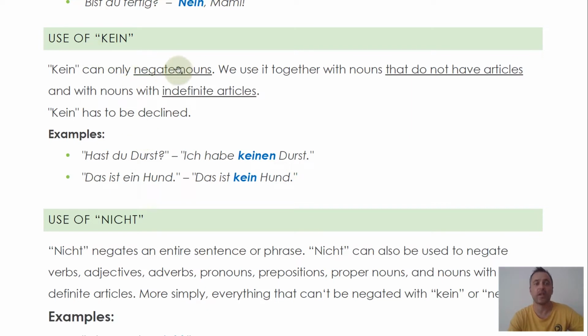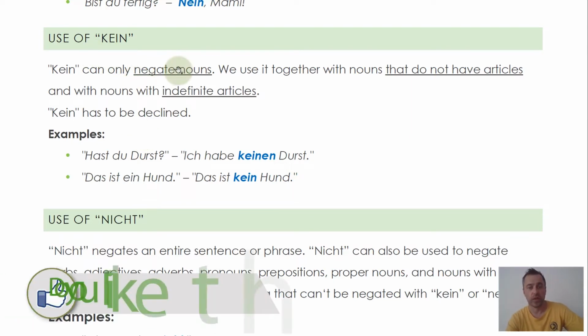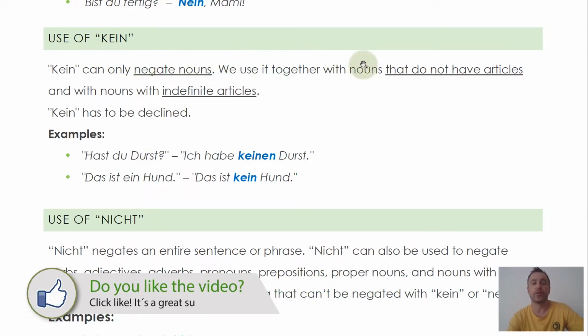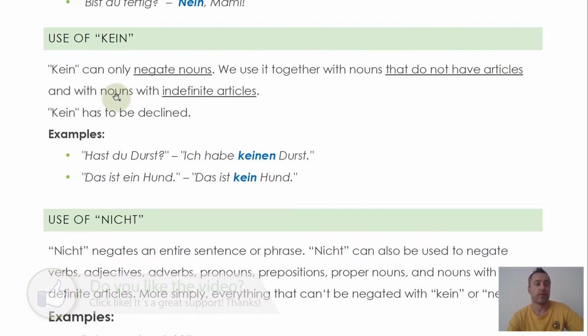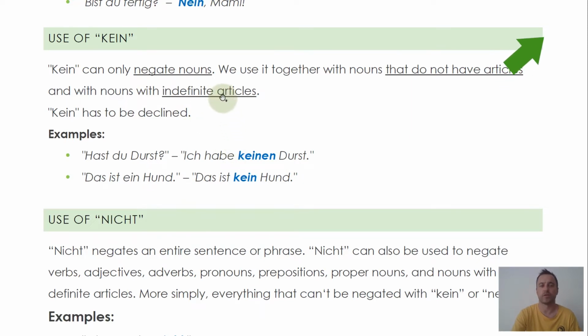Let's have a look at kein. Kein can only negate nouns. And we use it together with nouns that do not have articles already, and with nouns that have indefinite articles. So either no article or just the indefinite article. Indefinite article, remember, that's ein. I have a video about this that I will link for you in the info cards. Please check it out if you're not sure what's an indefinite article.